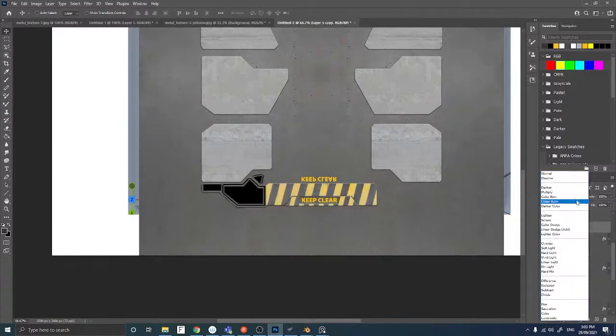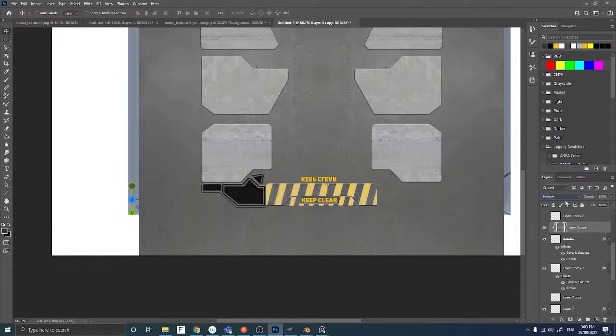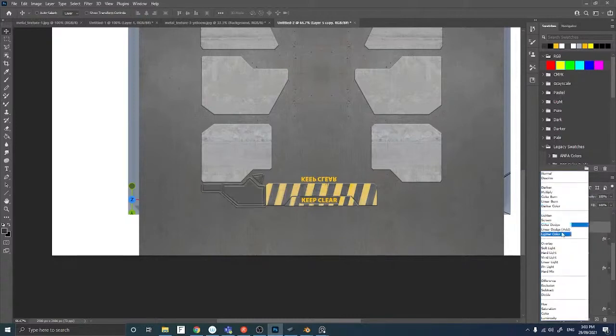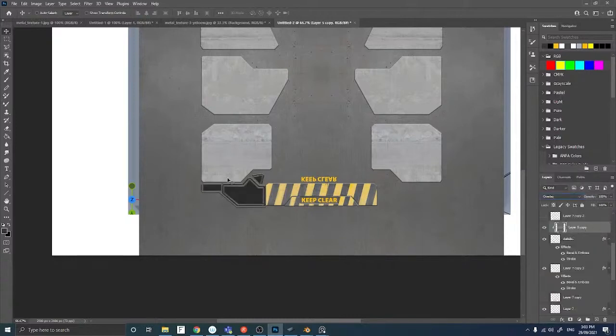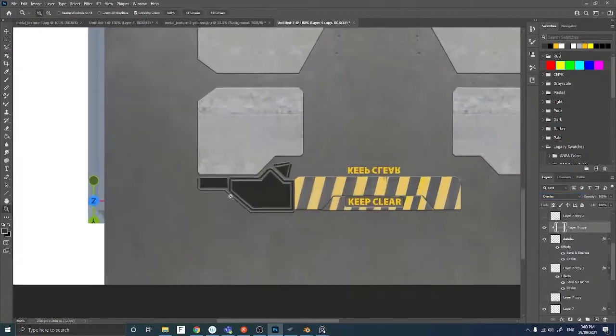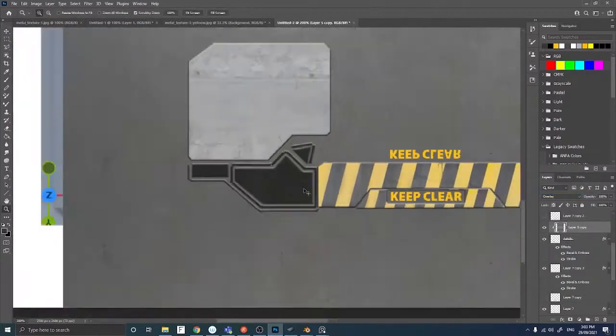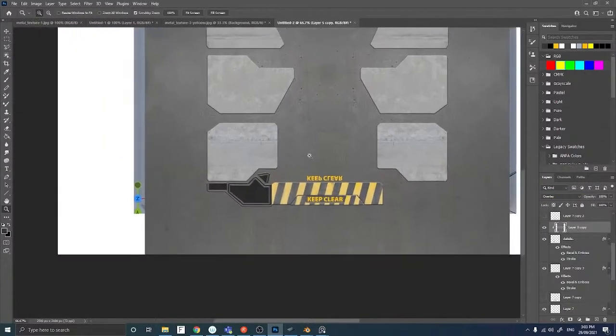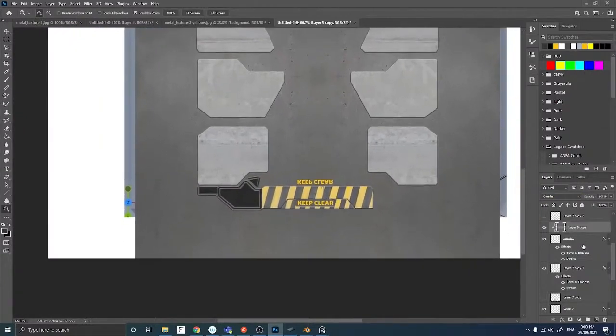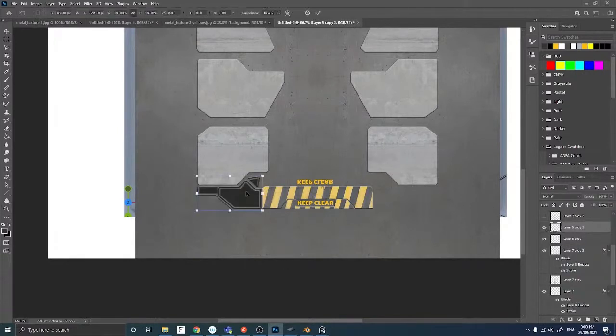And then we can maybe set this to multiply. Well, maybe not multiply, maybe overlay. There we go. And now we've got that texture on top of there as well. That's pretty cool. Then we can grab both of those layers and merge them together, and it creates that one layer, and then Control J, Control T, and flip horizontal. And now I've got all of that. We can move it over there as well. Pretty cool.